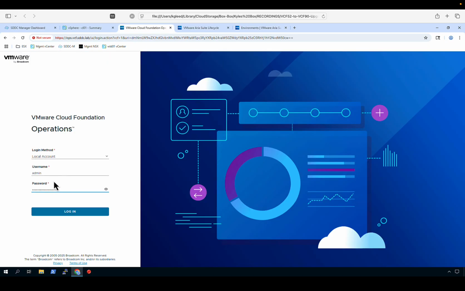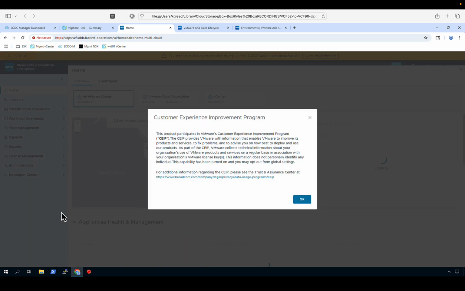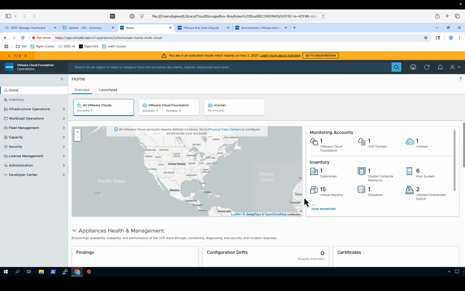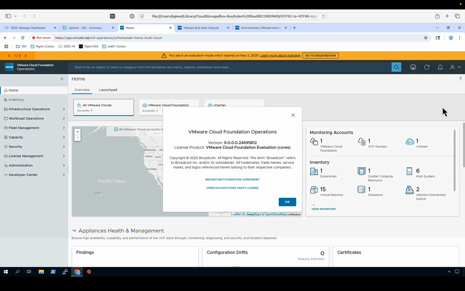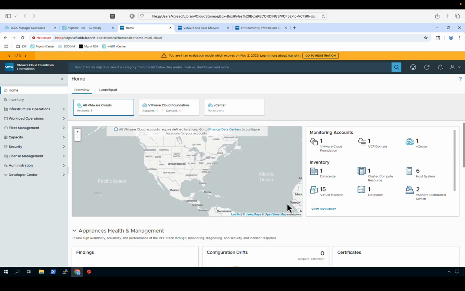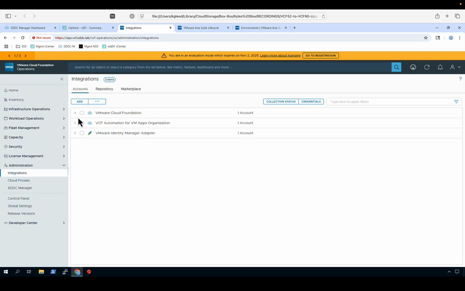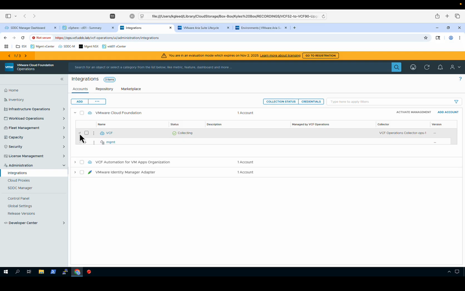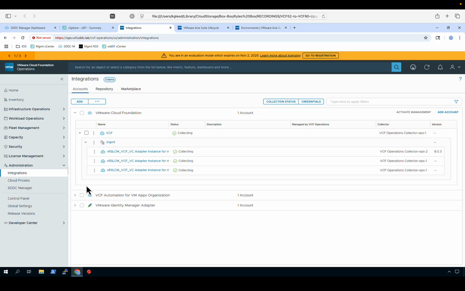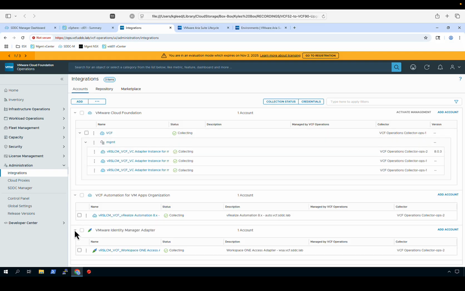Switching to our upgraded VCF Operations instance, we'll go ahead and log in. And we'll begin by first verifying that we are in fact running version 9. We can see that we have the new Fleet Management section inside of the UI. And if we go to Administration, we can confirm that under Integrations, we are connected to our Cloud Foundation instance, and we are collecting metrics for all components.